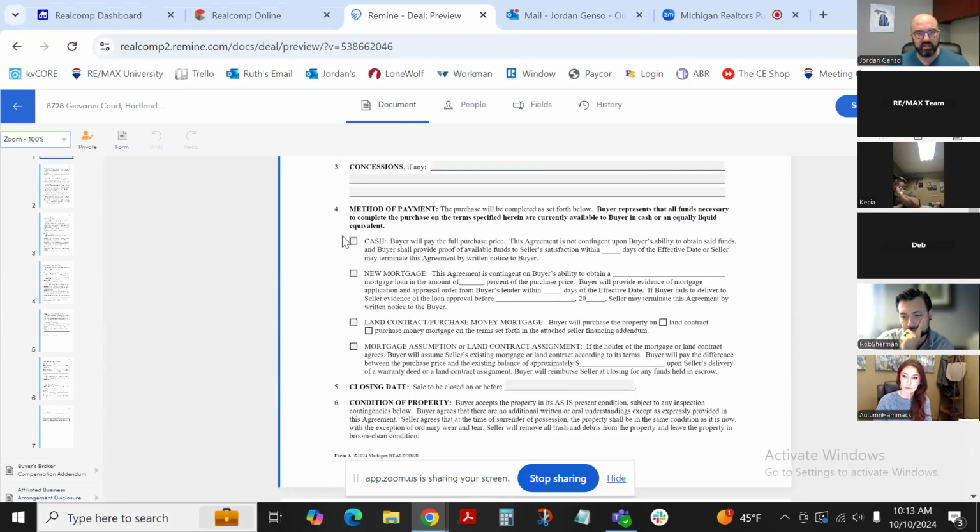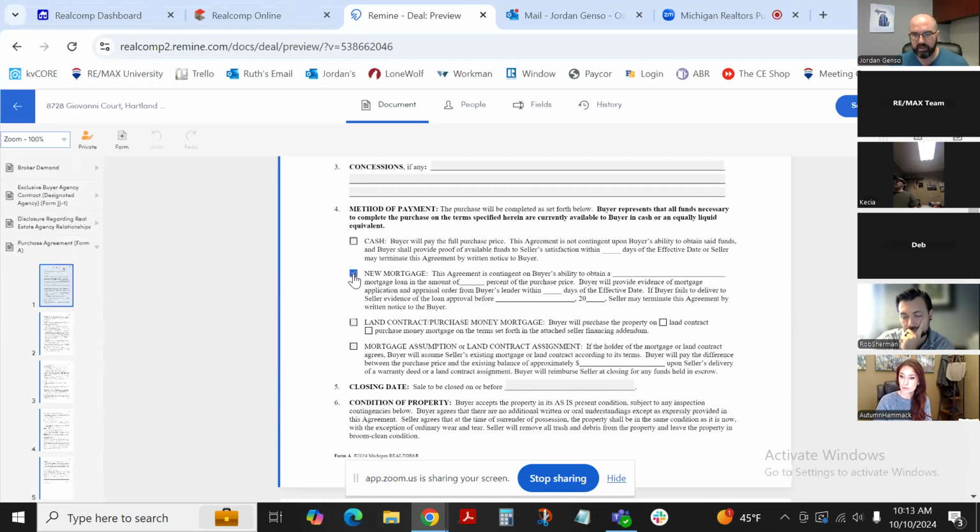Method of payment, we have cash. New mortgage is typically what you'd be choosing. And so then let's say a conventional mortgage loan in the amount of 80% of the purchase price. Buyer will provide evidence of mortgage application and appraisal order. So this makes it, though, a little strange that you're telling them how quickly you're even going to order the appraisal. Because normally, a lot of other purchase agreements, they only talk about the mortgage application.